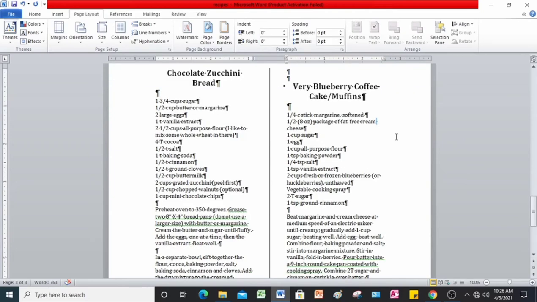Next, instruction number 12, position your insertion point under the very blueberry coffee cake muffins and select hidden space mark. We're going to select the hidden space mark between the word cream and cheese of the second ingredient, 1/2 or 1/8 oz package of, and then we're going to insert a non-breaking space. So we're going to press Ctrl Shift Spacebar on our keyboard to create a non-breaking space.